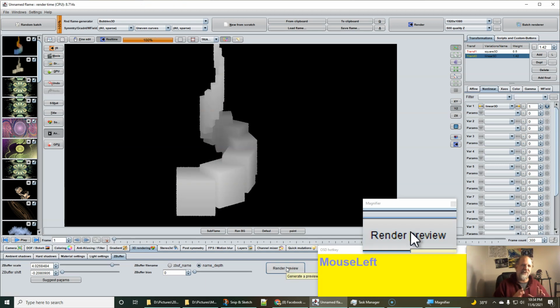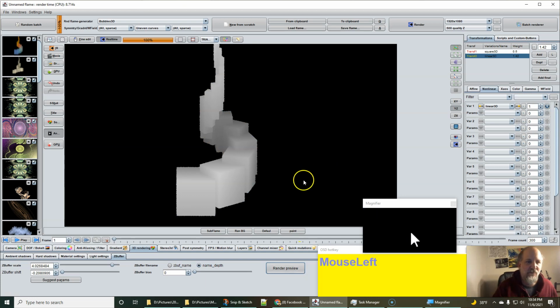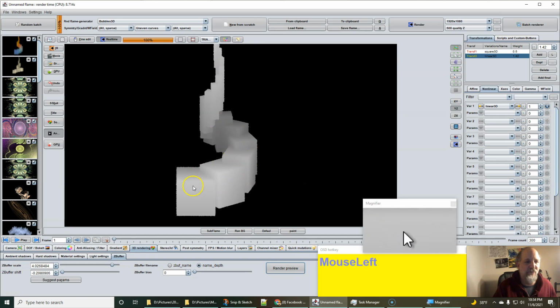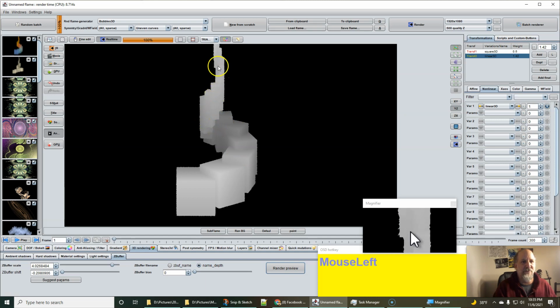Okay, so now here is our Zbuffer, like a preview rendering of our Zbuffer. So you see how this square is lighter, and then this square gets a little darker, a little darker, a little darker, then a little darker, and then it keeps coming around, and then this starts to get lighter and lighter and lighter, and then darker again.